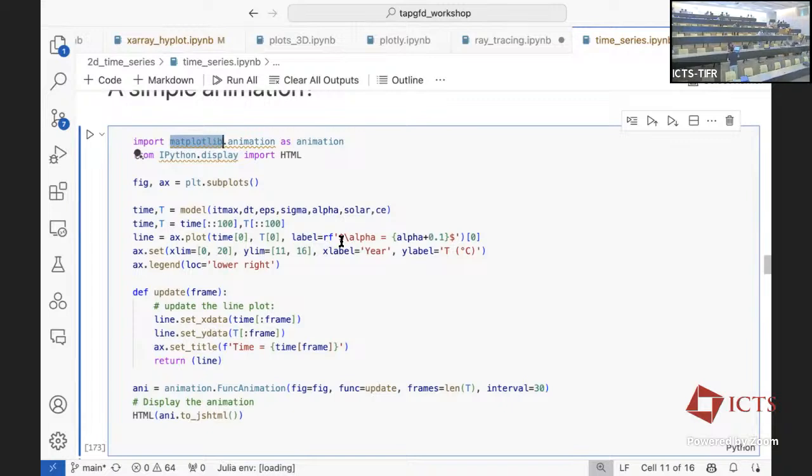IT max is not defined. Okay. So here you have to run, here I'm setting IT max. So these are the initial conditions. You have to run from the beginning. Okay. And then it should work. Let me check it.